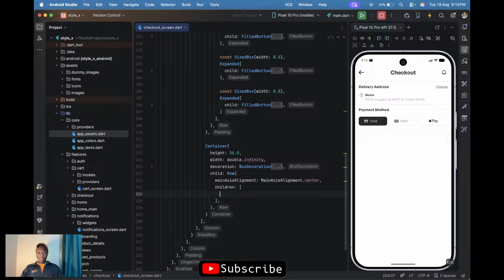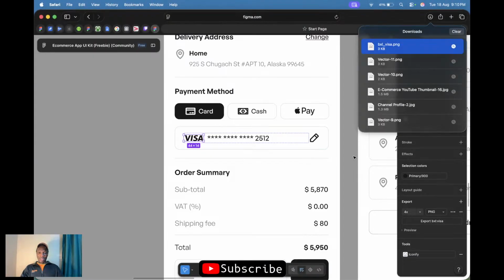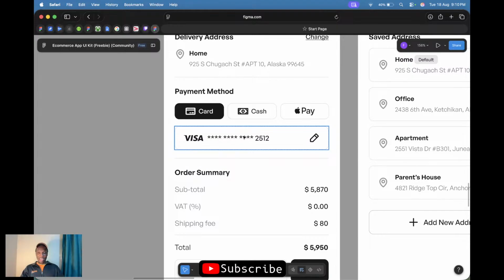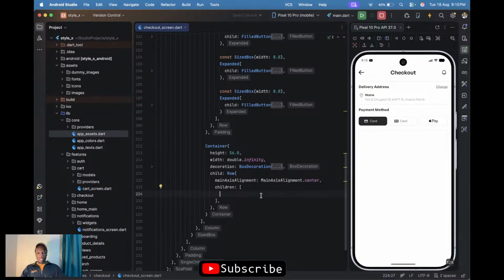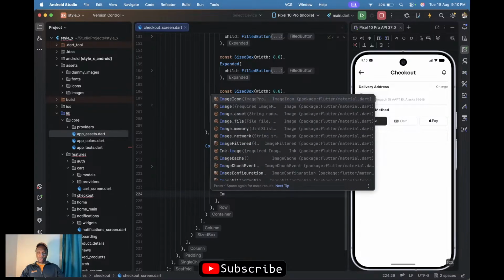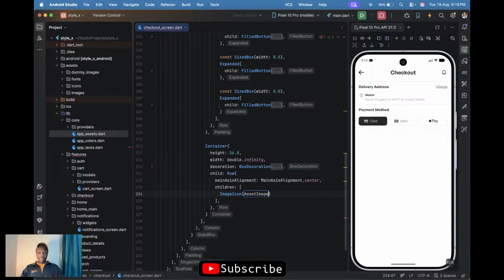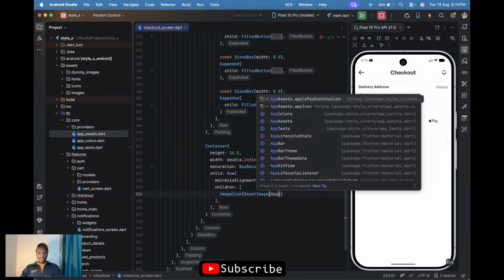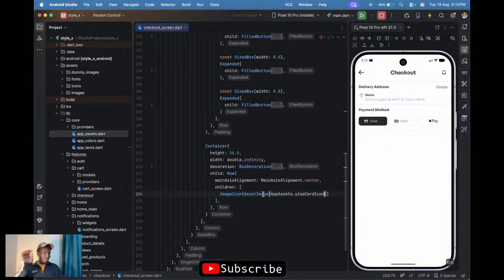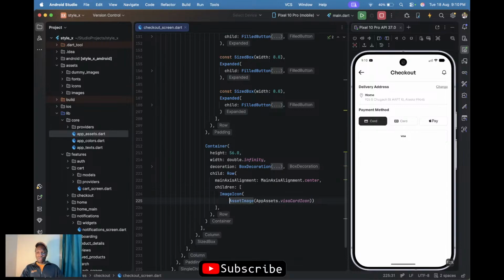Yeah, so let's have children, and then we are going to build this right now. There's this Visa and this blah blah blah. Let's do something like the Visa card. We are going to call this image icon again, and then we'll call the asset image provider, and then we'll call our app assets, app assets dot visa. Yeah, Visa card icon. Rerun, and then we would have this. Why are the Visa card icons, the other icons, so small? I don't understand it.